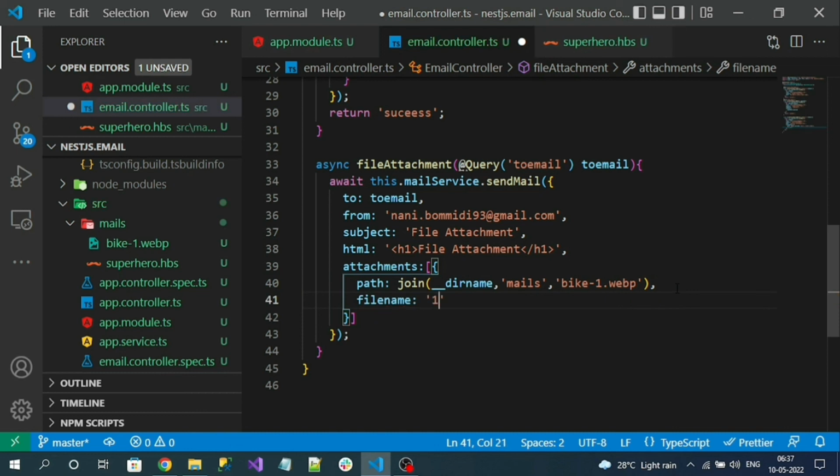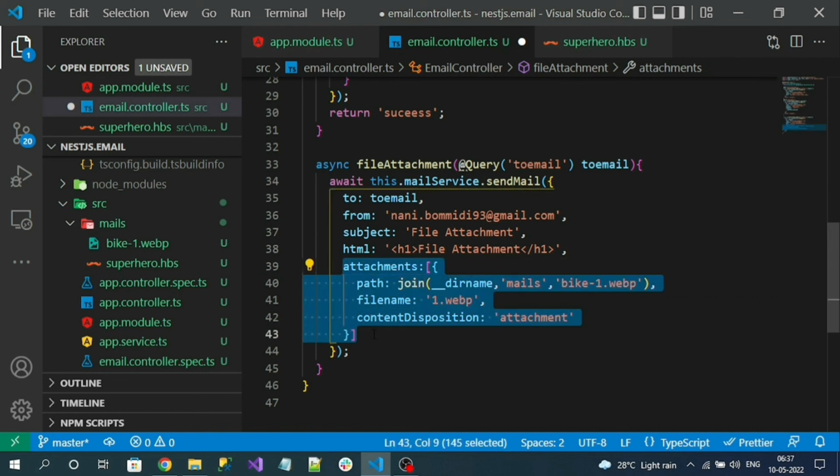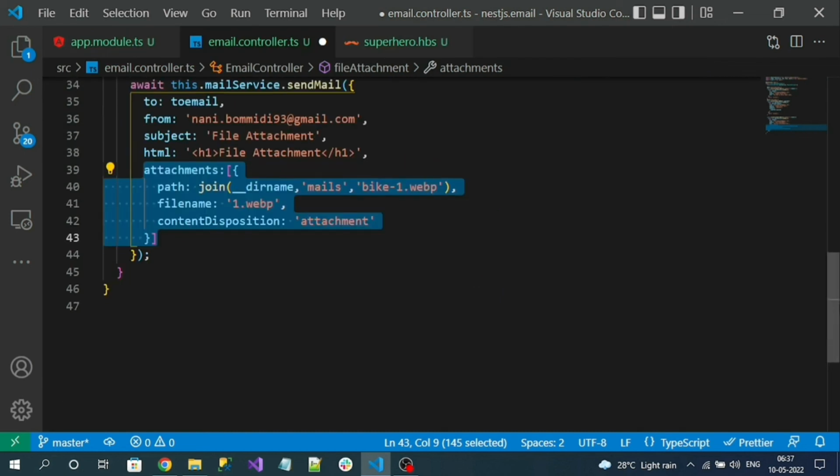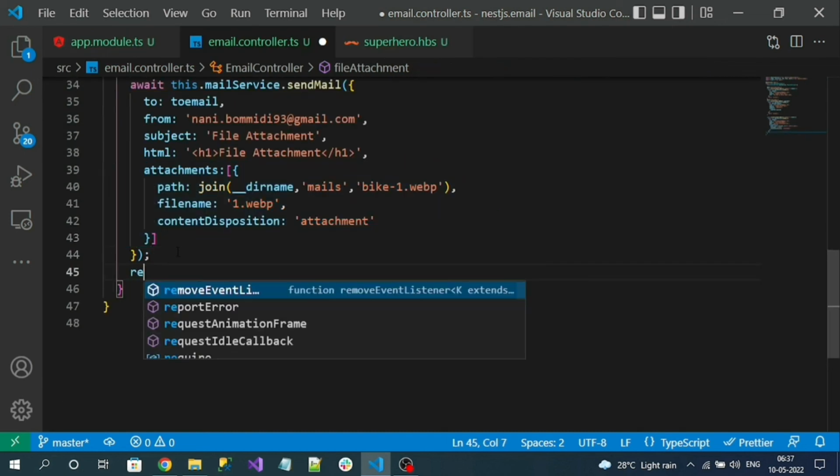Next, let's specify the file name for the attachment. I will specify wonder.web3, any name. And the content disposition, which is nothing but attachment. So that's it. The attachments property is an array where we can add a number of files as attachments. And finally I simply return a success message.